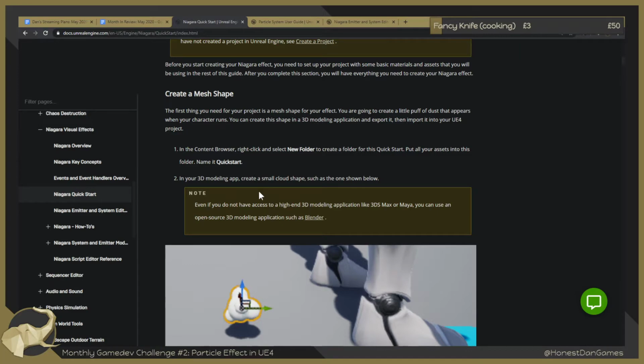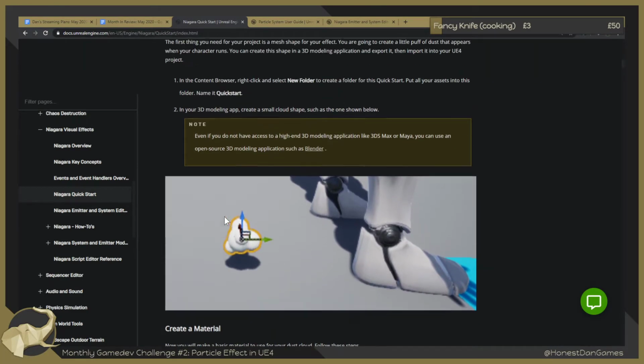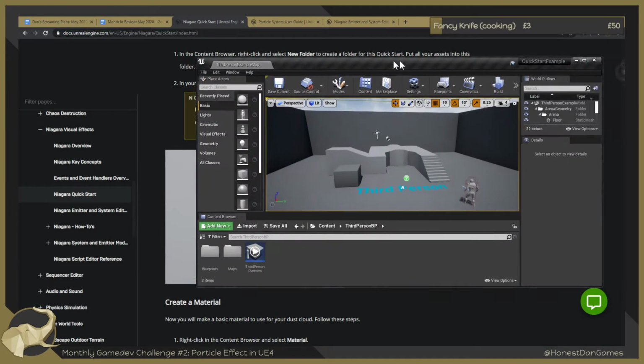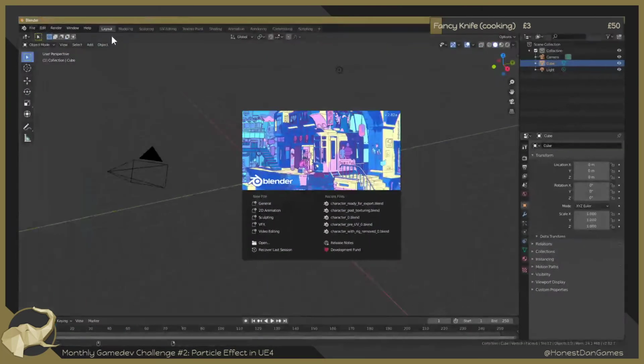In your 3D modeling app, create a small cloud shape, such as the one below. Okay, so we've got to go ahead and do this, I guess. Let's go. So, Blender. I don't know how you merge circles together. I guess we'll just chuck them over each other.